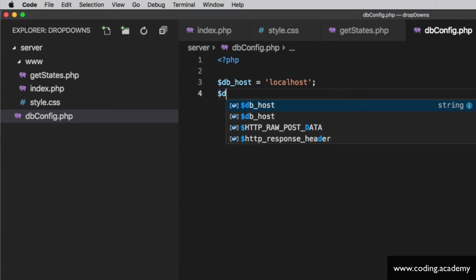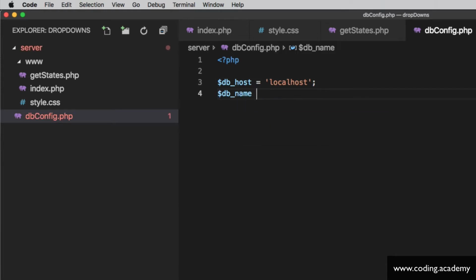The next one is the database name. Now, I called my database Coding Academy. And obviously, you would have called yours something different. The next thing is the database username. So my username, I set up an account and I just called it Patrick. Again, if you're on a live environment, your hosting account details should have been provided to you.